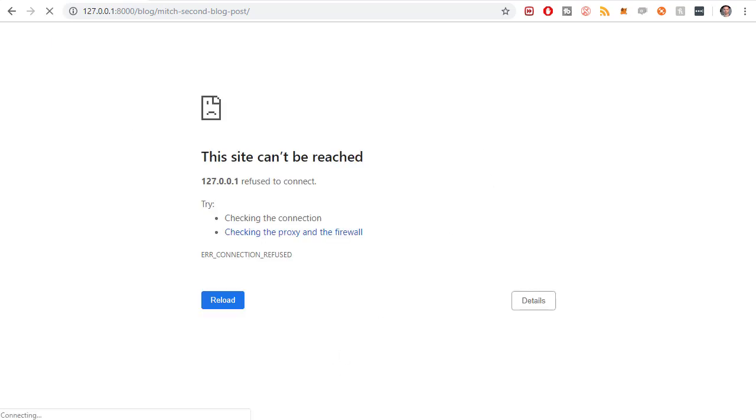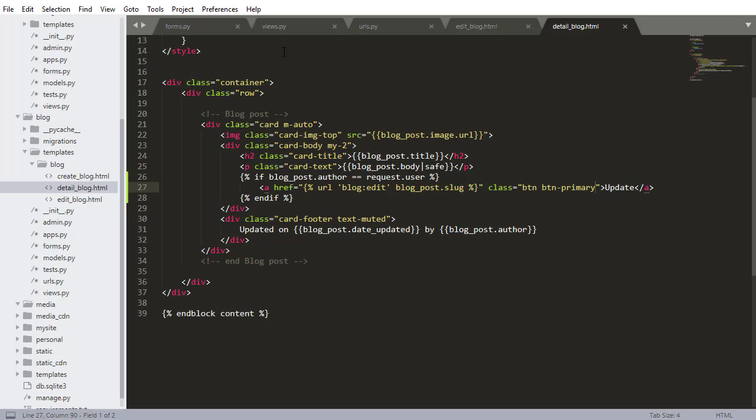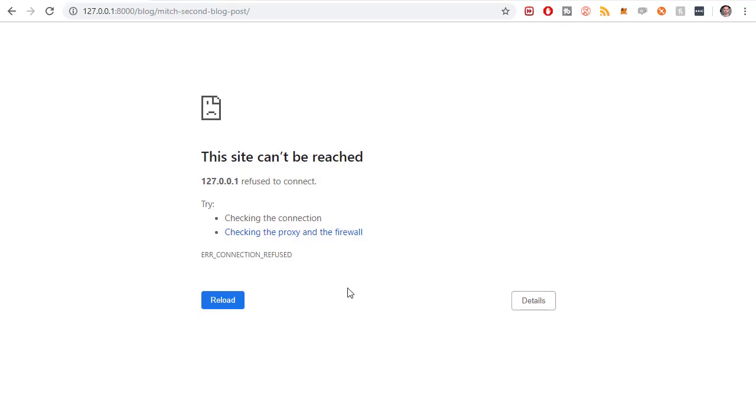And hopefully we don't get any errors. Of course, we got some errors. Looks like I forgot a colon there. So if the commit is true in the form, right here, I forgot a colon. I seem to forget that often. I'll try and refresh again.